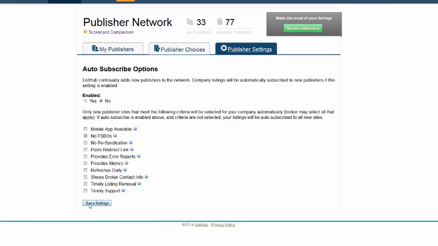button. If you auto subscribe using filters, these settings will apply as publishers are added to the ListHub network or as publishers change their practices and meet or fail to meet these criteria over time.